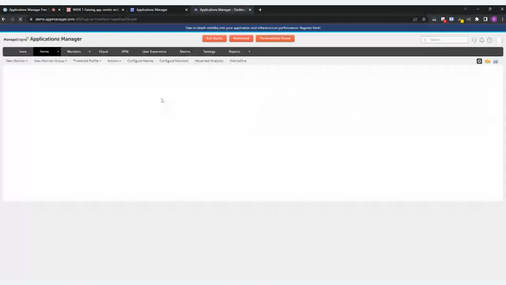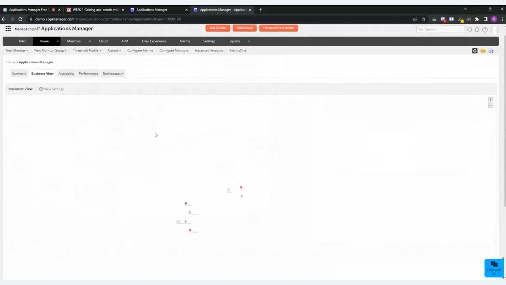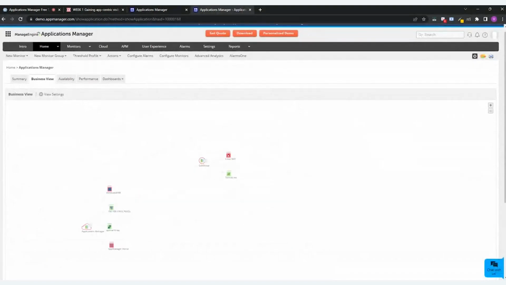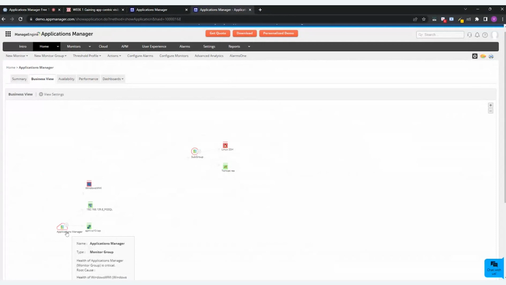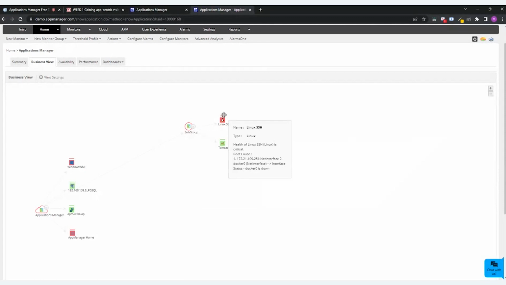So you can also view this in monitor groups. So here I'm clicking Applications Manager Monitor Group, and here you can view it as a business view. So here you can see that this Applications Manager Monitor Group is connected to various other monitors, say Windows WMI, Applications Manager Home, etc. And this particular Postgres SQL is also connected to a subgroup, and you can also view the applications running inside, which is Linux and Tomcat servers.